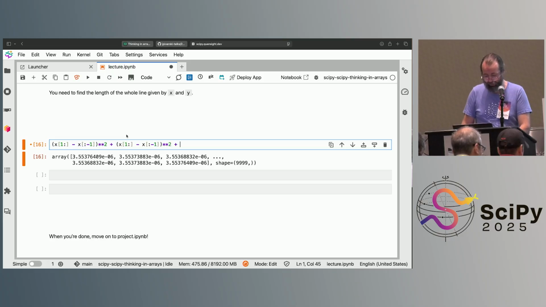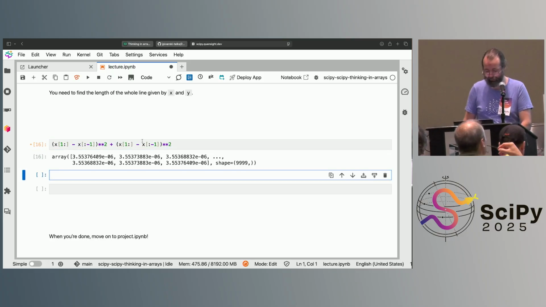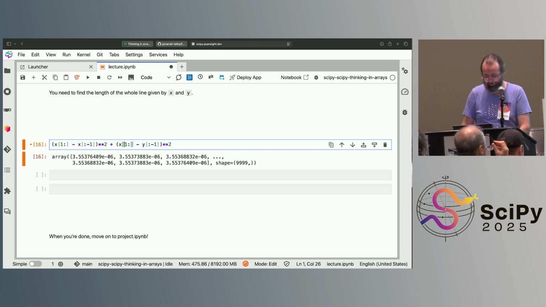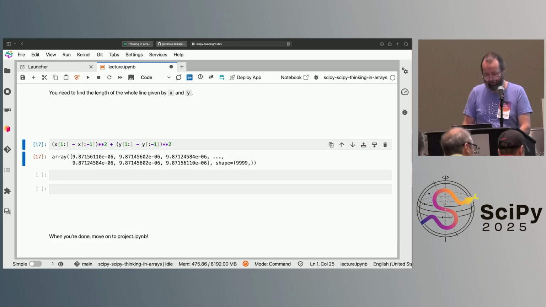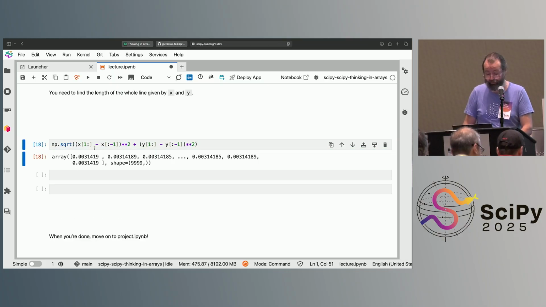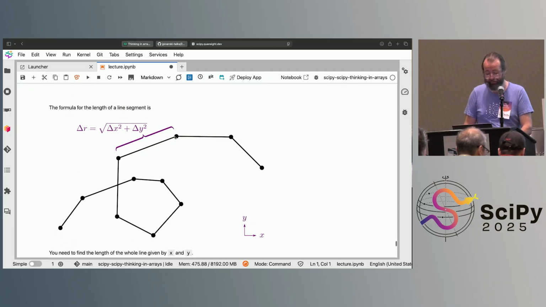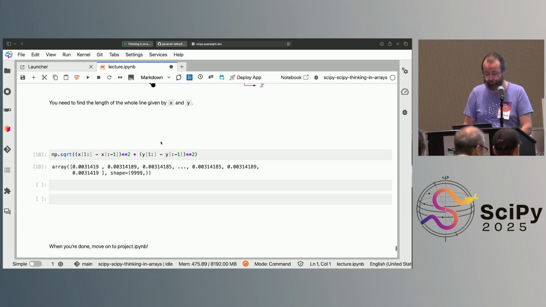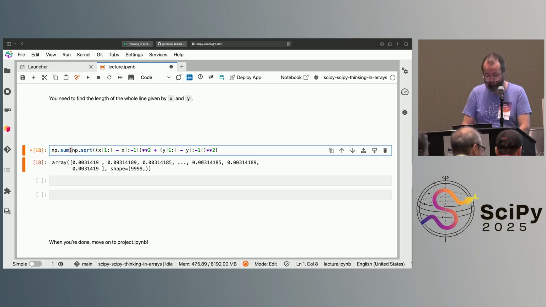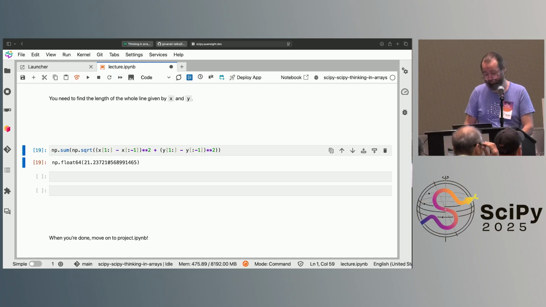And then we want to do the same thing for y. Okay, x squared plus y squared. Now we get the square roots. All right, that's all looking good. So now we have an array of line segment lengths. Now the last thing that we need to do is add them all up, and NumPy has a function for that. It also has a method you could use either way. So that's it. The length of this is 21.23 something.